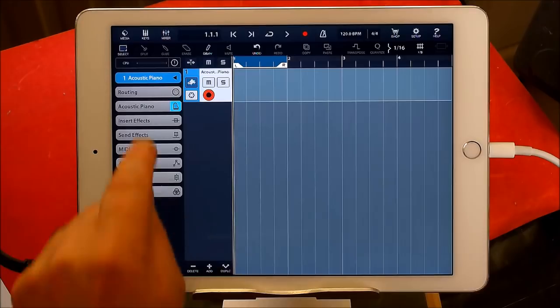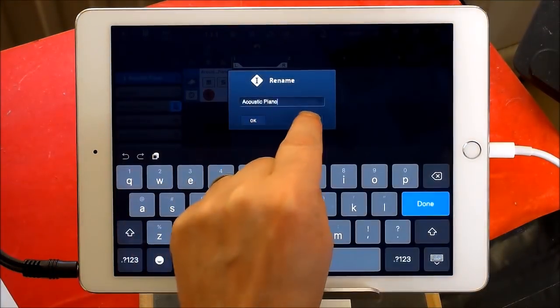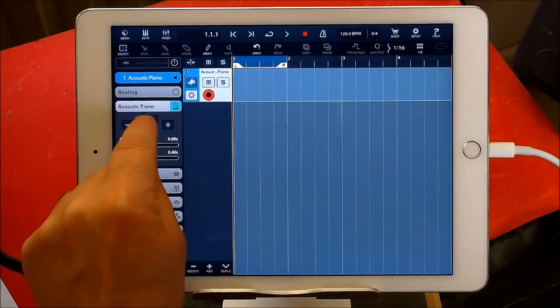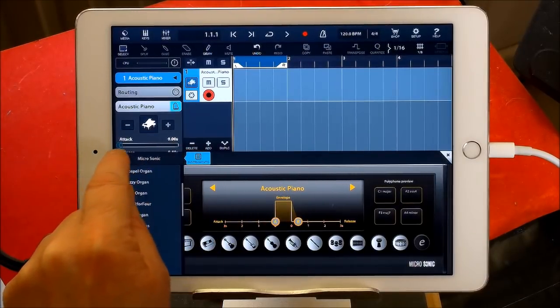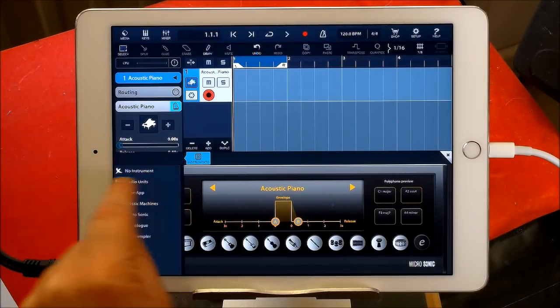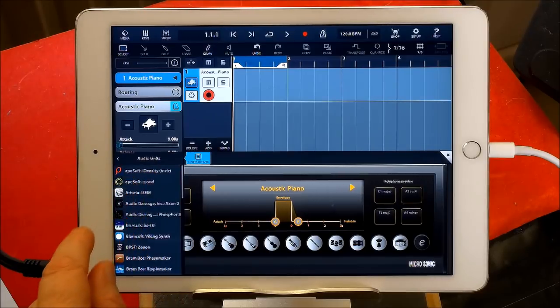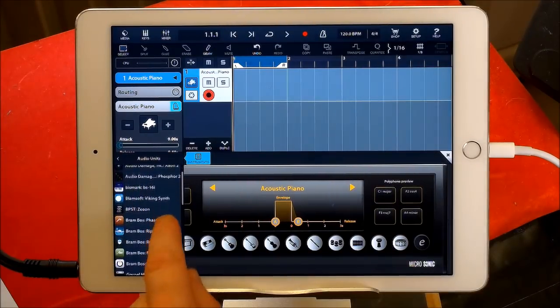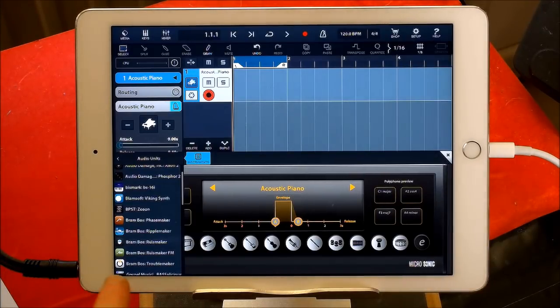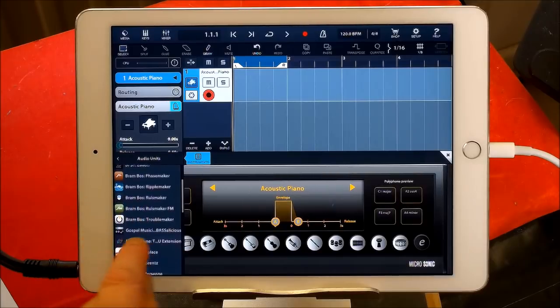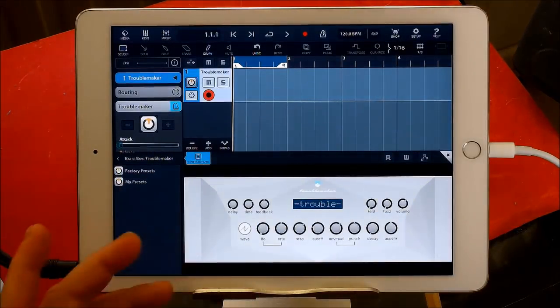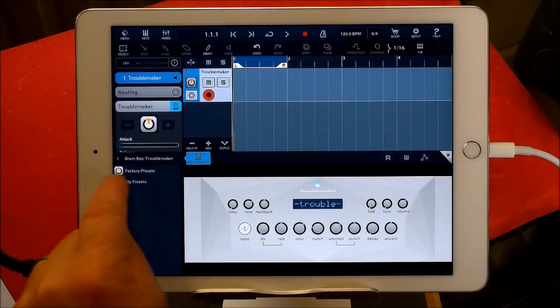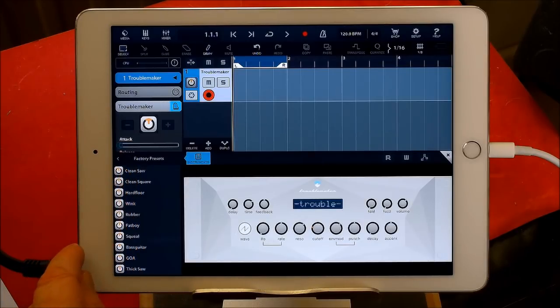Anyway, here we go. So we need to select our instruments here, or here. Choose this. We can go back to instruments, and we can go back. So we find audio units here. And what we're going to do is choose one of our audio unit instruments, okay? So I'm going to start with another Brand Boss app, Troublemaker. And I'm going to choose a factory preset here. I don't know what could be. Anything rubber we'll choose.